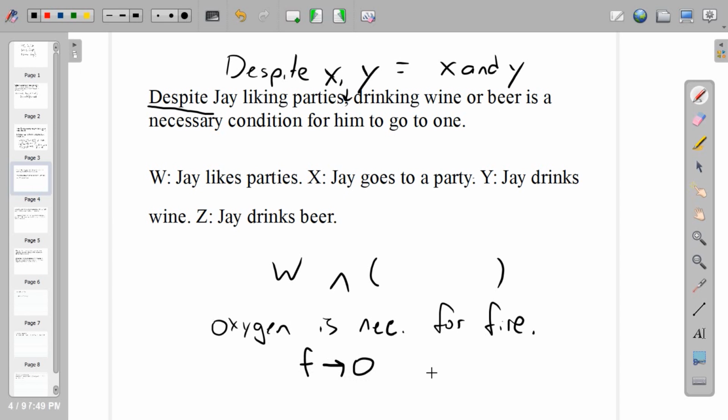It's not the opposite thing. It's not that the presence of oxygen is a guarantee for the presence of fire. So that's not what a necessary condition is. That's a sufficient condition. Okay. So fire, then oxygen, which is to say oxygen is a necessary condition for fire.